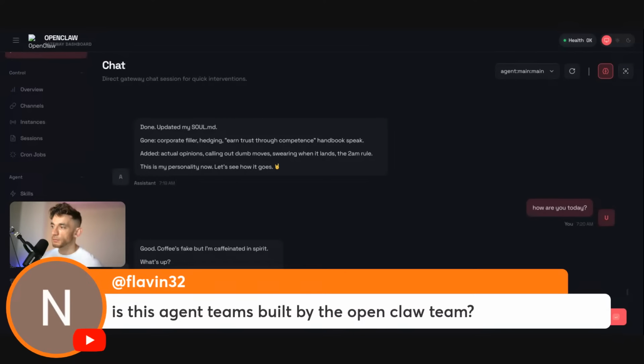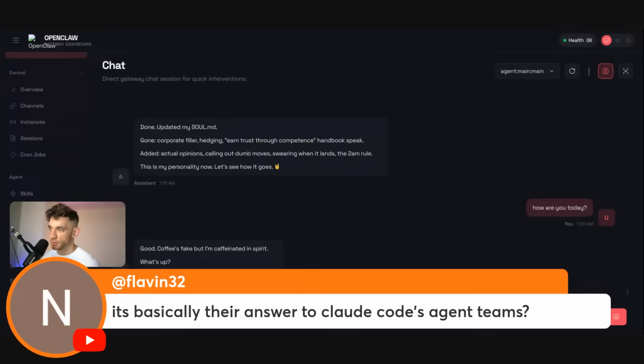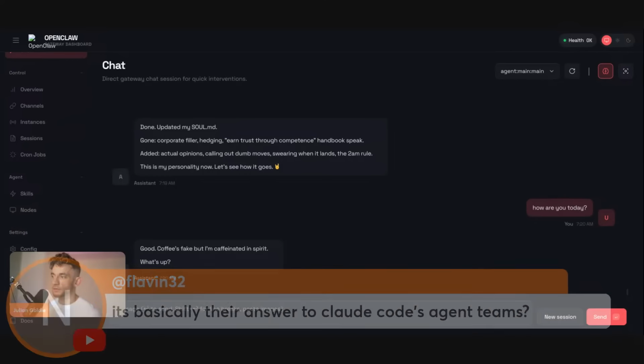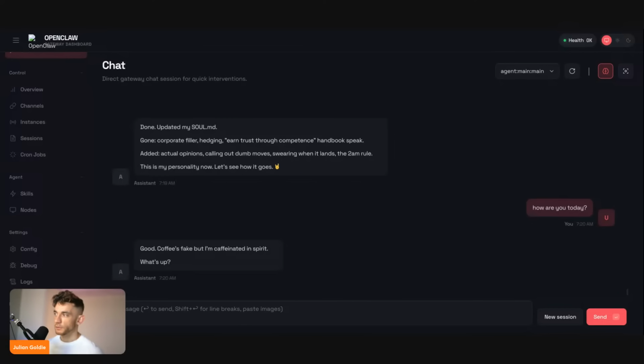Is this agent teams built by the OpenClaw team? No, it's built by someone else, Mike Carter. And then it's basically their answer to Claude Code's agent teams. No, it's quite different. So agent teams, the Ant Farm method is a Trello board where you can see your agents operating together. So it just visualizes the agents that you have inside OpenClaw and then makes them run through a sort of systematic way of using agent teams every single time, right? And you can visualize them inside a Trello board. So it's quite different to Claude Code's updates.